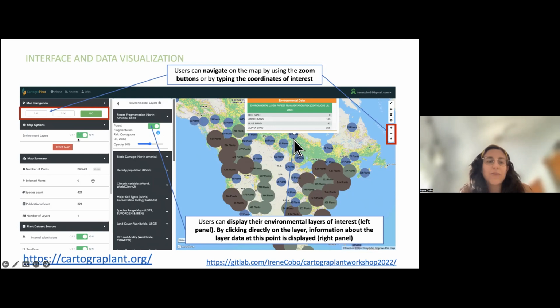So in order to display the environmental layers, you have to go to this map options section, click at this button here, and you will see automatically displayed all the environmental layers available in CartograPlant. In this case, I'm displaying the forest fragmentation layer. The environmental layers are mostly classified depending on their location. There are environmental layers that are local from North America mostly, and others are worldwide. In this case, I'm displaying one from North America, the forest fragmentation layer.